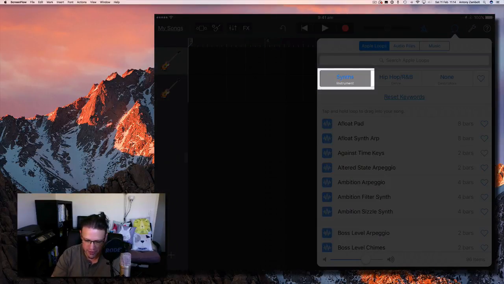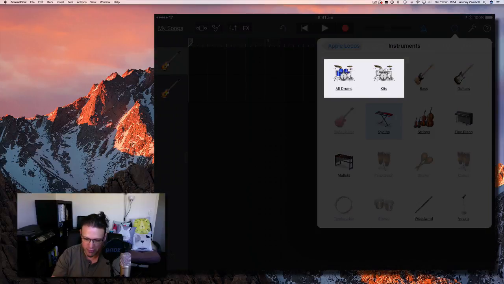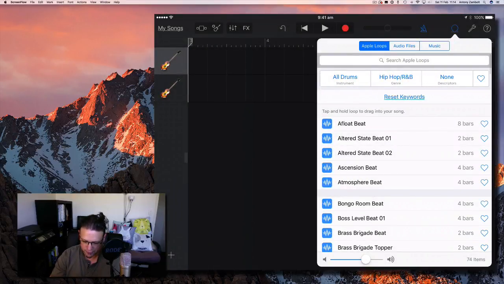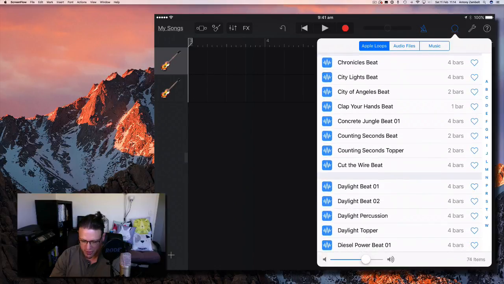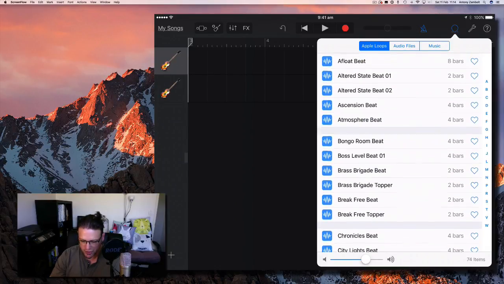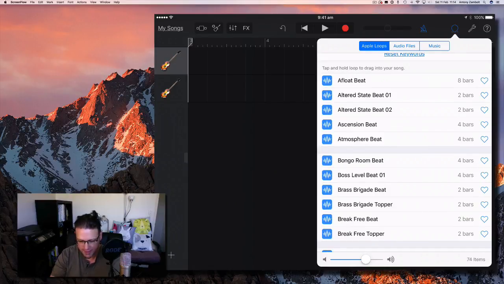And then the first thing I think I'd like to add is maybe my drum beats. So then it's up to us, we can sort of go through and start auditioning these drum beats, yeah? I'll just pop on my headphones so I can hear them a little bit. Okay, so we've got bongo room beat. Sounds something like that.